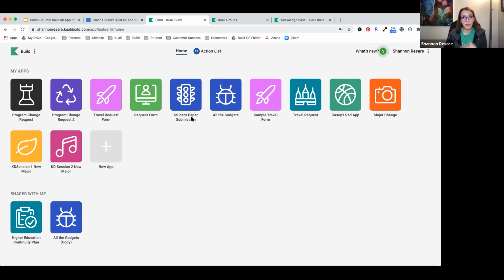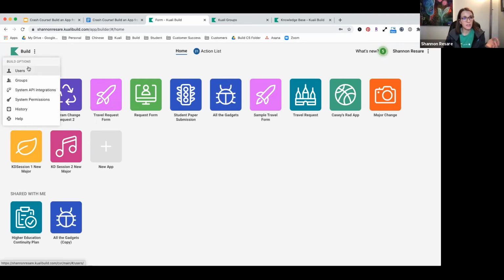So once you log into Build, of course, this is your dashboard. This is where you can see the apps that you've created or that have been shared with you, and you can create a new app from here. What I want to focus on that's going to come back into our workflow today is the Build menu, and you'll remember most of these things are available for system administrators, which you will see in your sandbox.